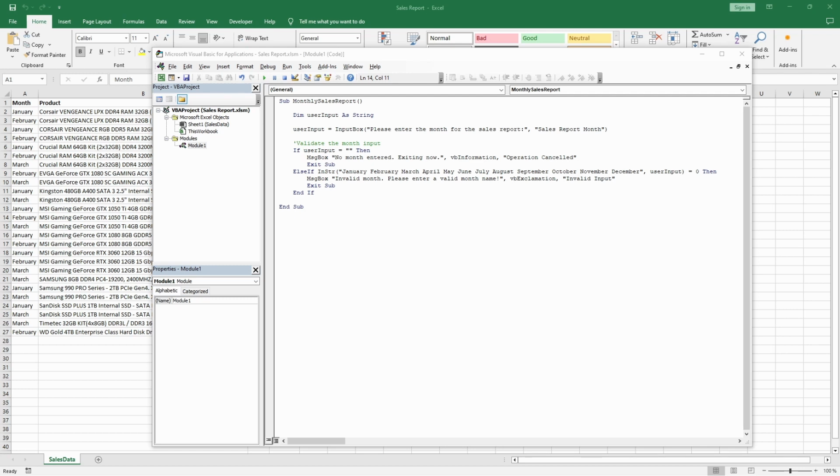After checking the input, if there's an issue, a message box pops up to notify the user. This feedback is crucial for guiding users to correct their input, ensuring our macro can proceed correctly.